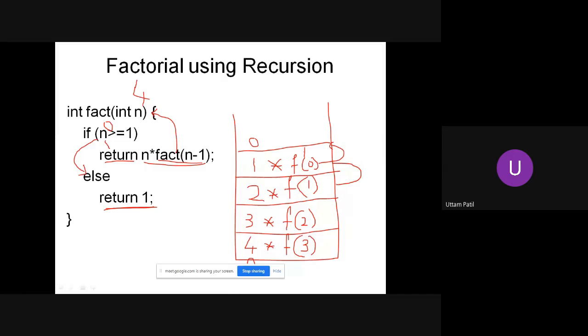Where do I return? From wherever the call was made. So the call was made from here. Fact of 1 is executed now. It has brought back the value 1. So 1 into 2 is 2, and 2 is returned. So fact of 2 is executed, and it has brought back the value, which is 2. Now this is an expression. 2 into 3 is 6. So fact of 3 is executed. It has brought back the value, which is 6.